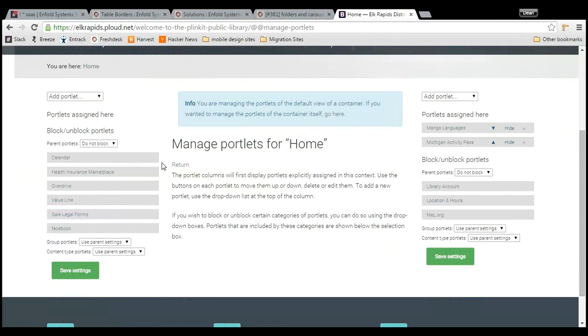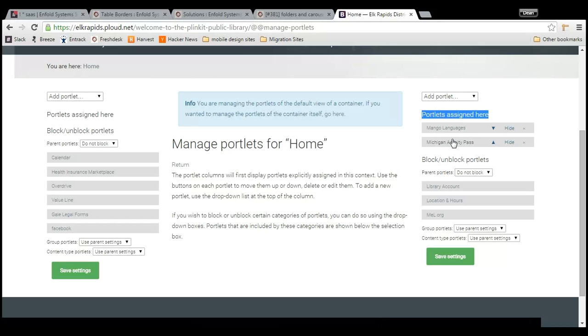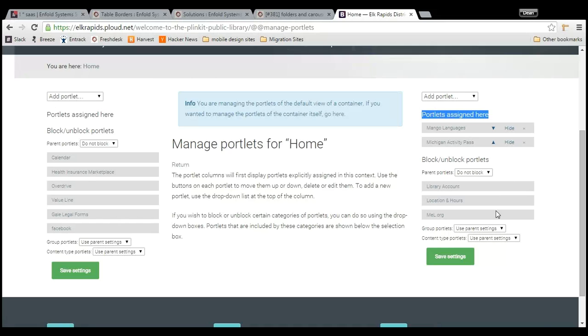And so you'll see that these two portlets that you've created are there. It says portlets assigned here, so those are assigned on the default view for this container on that page. And then these other ones that you can't hide or move around, those are assigned on the folder itself.